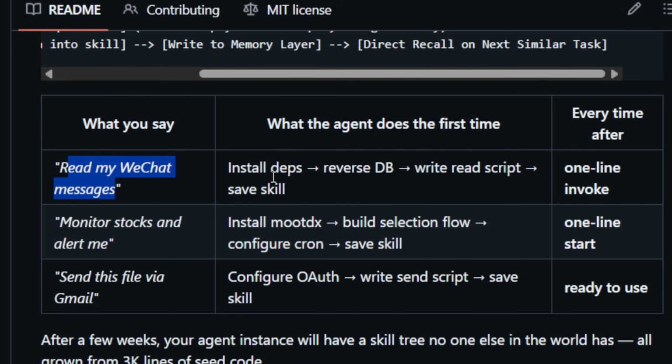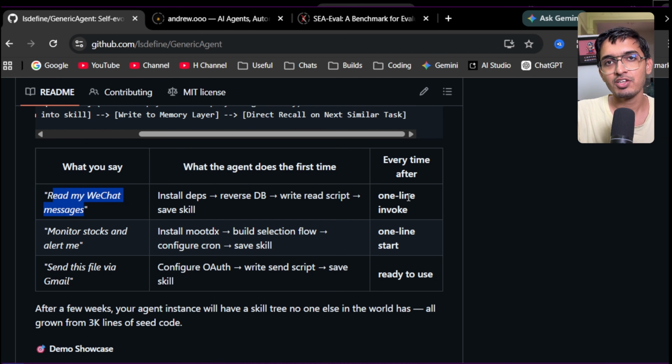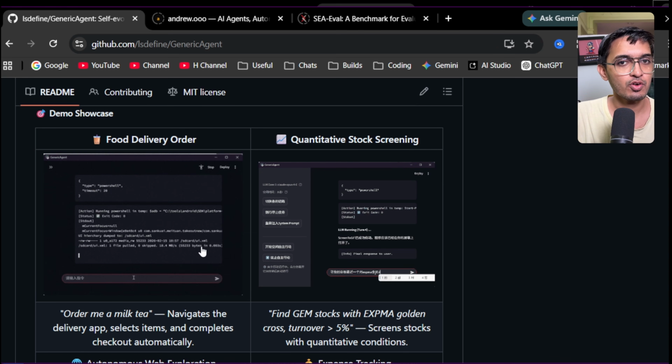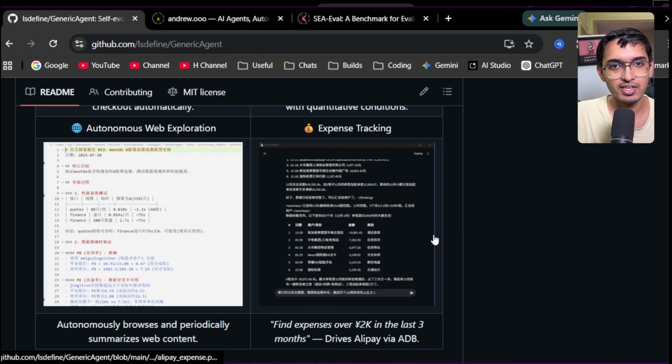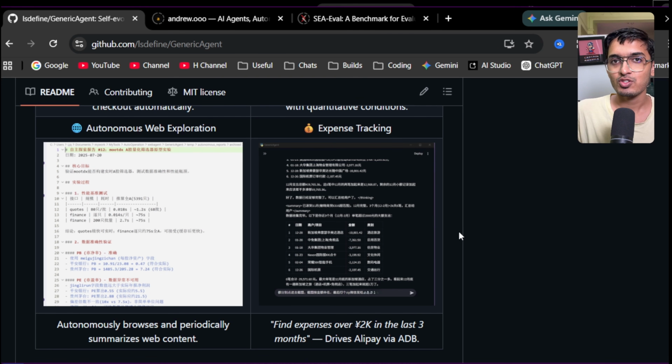For the first time, the agent will install the dependencies, reverse the database, write a read script and save the skill. And next time when you run it, it will just be a one-line run. So it will be faster and also use fewer tokens. So let's say you're doing some food delivery order, stock screening, web exploration, or expense tracking, all these things are quite repetitive in nature. So once you do them, GenericAgent will remember how you did it, so next time it can automatically do all those tasks for you.